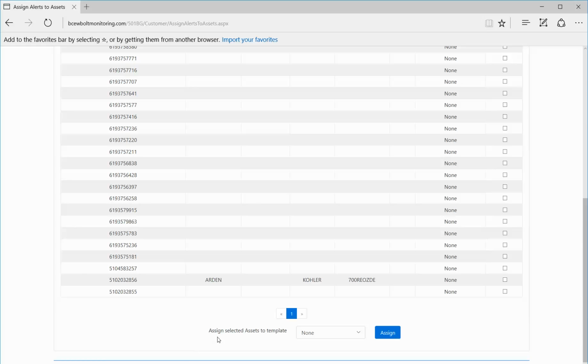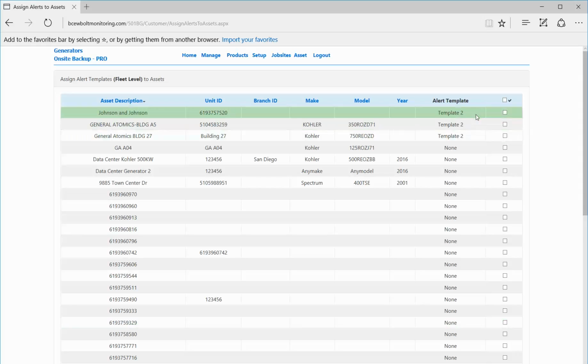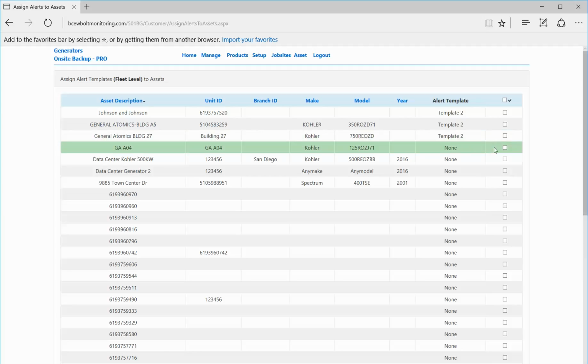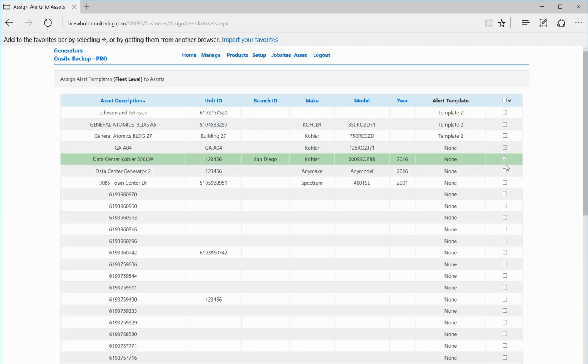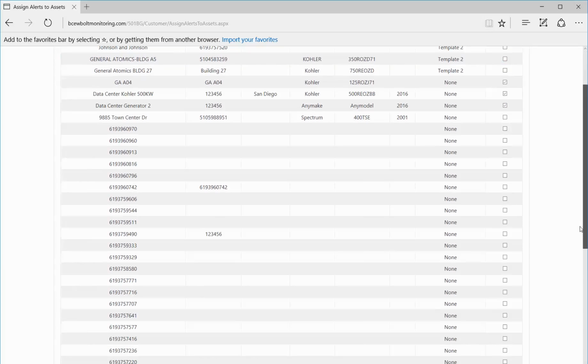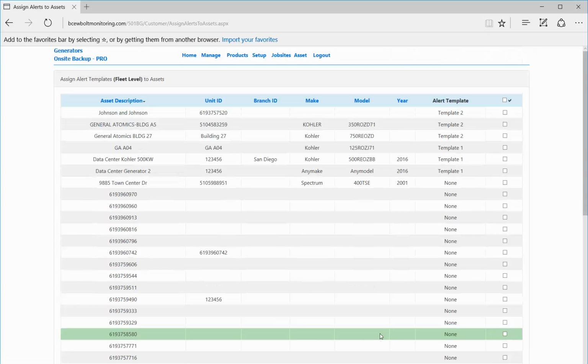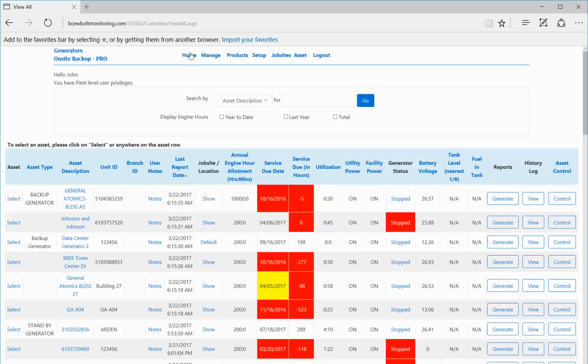Look for the area where it says Assign Selected Assets to Template. Select the template that you want to assign. Click the Assign button, and that's it. The appropriate template has been assigned to the generators that were specified. You can return to the list and specify a different template to go to another batch of generators simply by marking them, specifying the template, and then clicking the Assign button. That's it. That's how to create templates and assign them to each of the generators in the fleet.